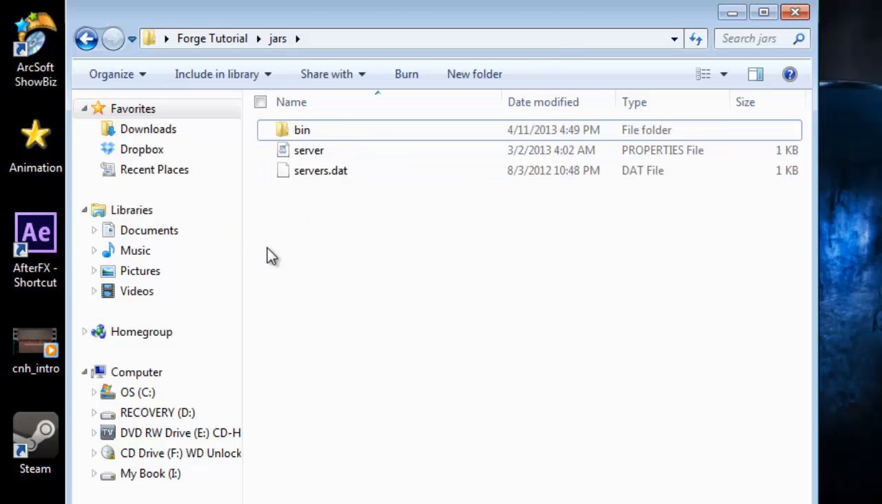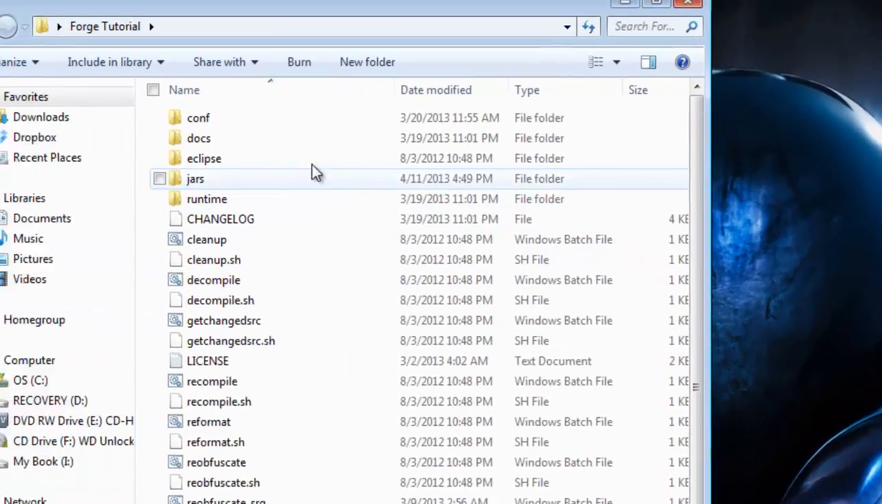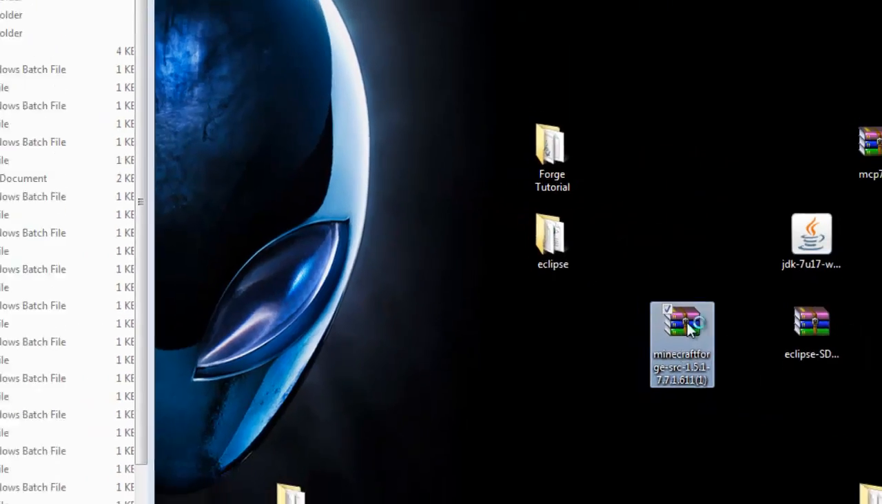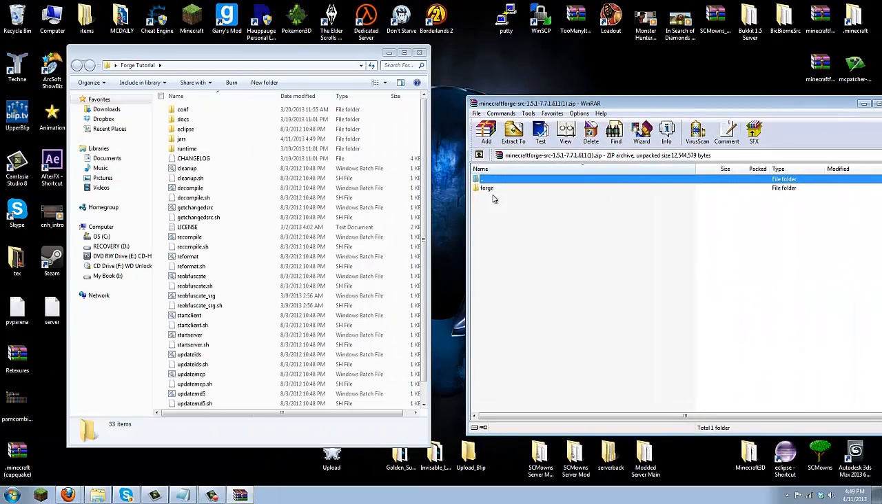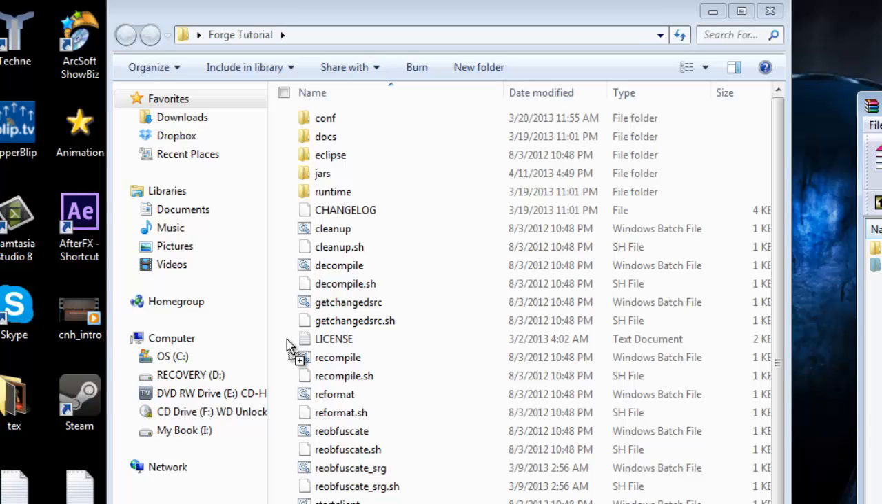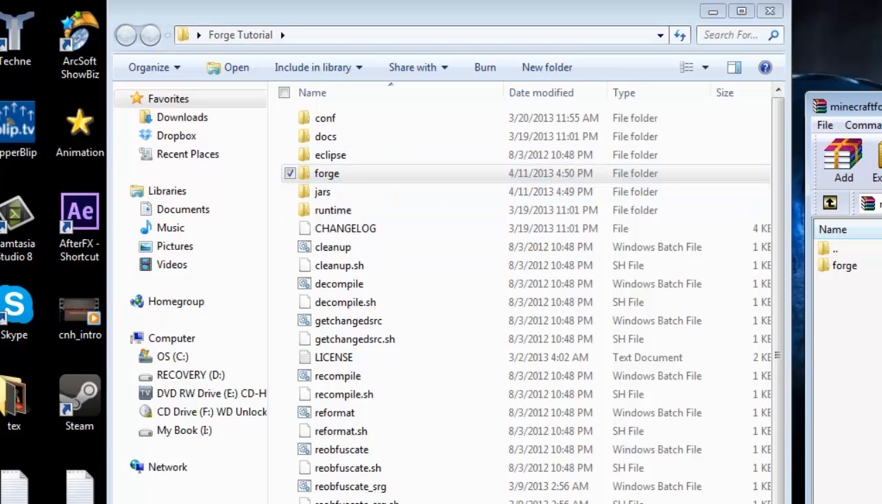So there we go. Now we're going to go to Forge tutorial. Click on the beginning Forge tutorial, or you could just double click it. We're going to stay here and open up Minecraft Forge source. It should be in a zip, and you're simply going to see a Forge folder. Highlight that Forge folder and drag it to the main directory of your moddings folder, called Forge tutorial or whatever you named it. Drag it over where it should be with docs, Eclipse, jars, and all that stuff. So just add the Forge source into your Forge tutorial folder.